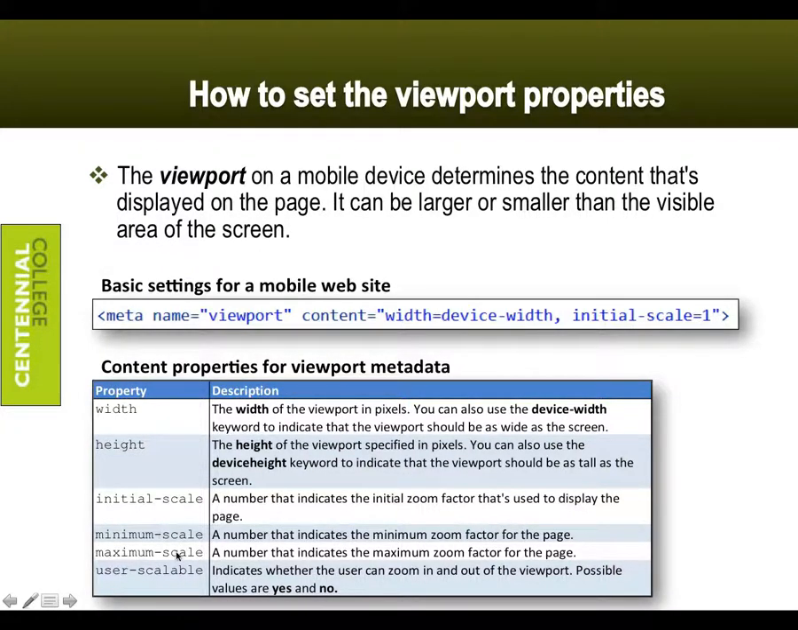There's the minimum scale and the maximum scale. So if you want a zoom factor, you want people to only go to a certain level. You don't want them to pinch and zoom too far. You can do that with this. And also you can specify if it's even user scalable at all down here. You can say user scalable is equal to no.